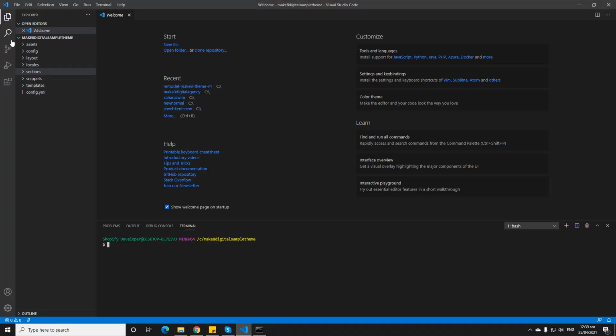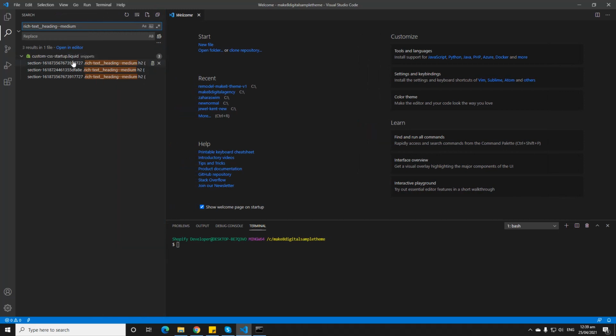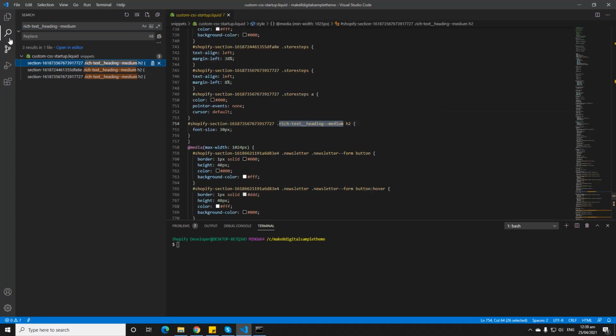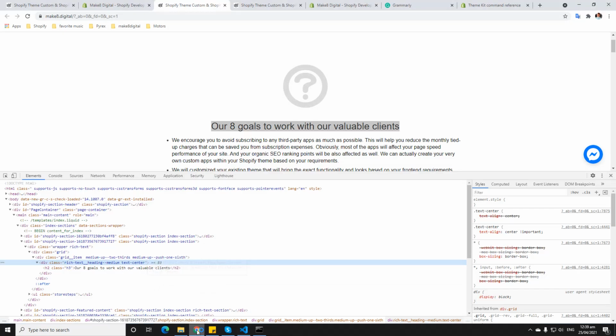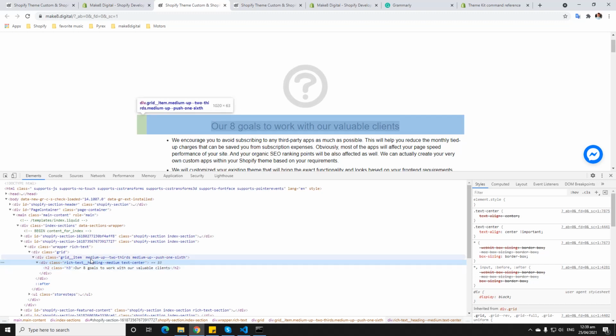This is the best and easiest way to find certain class names within your themes. So I will just copy and paste the name, and it looks like it's not there because I'm searching two classes. Alright, so it was here. It's in the custom CSS startup snippet, but I think this is not the one I'm looking for. So what I have to check must be here.